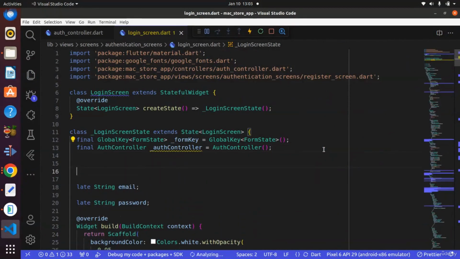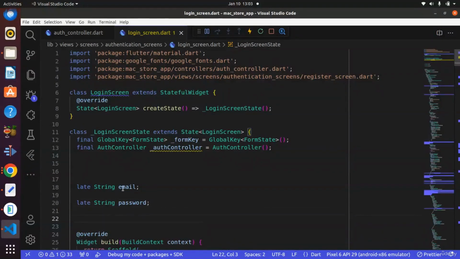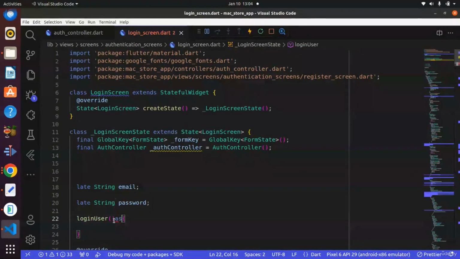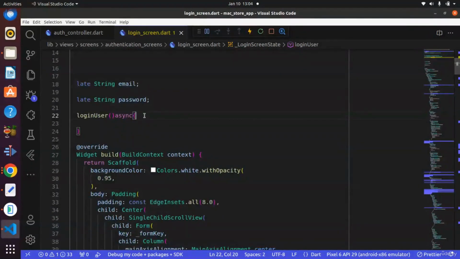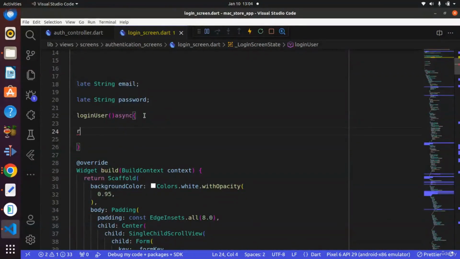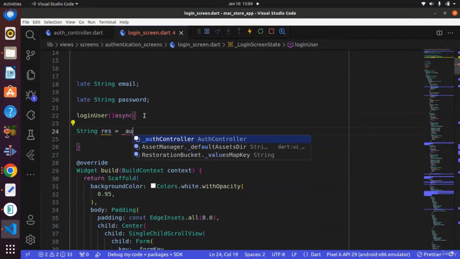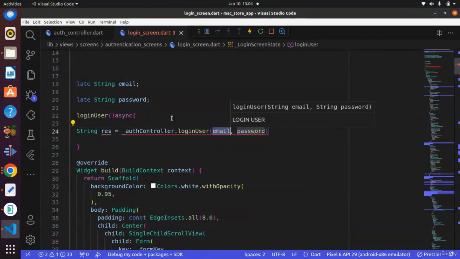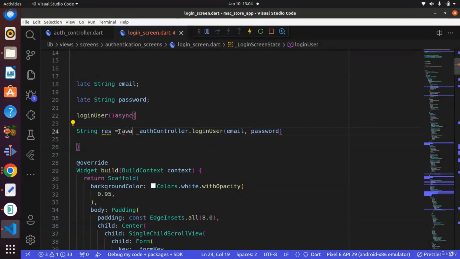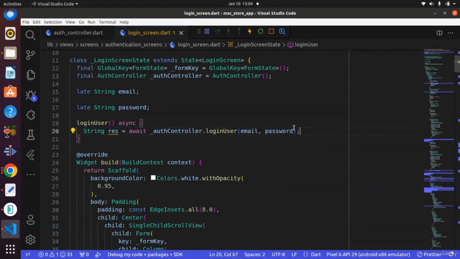I think we also made that private, and it will be equal to auth controller. Great. And next, we can go ahead and create a function. We can create this function over here because we'll be able to use this. So over here, we can say login user. And also we will be using the await, and we have to use the async over here. And just like what we did for the register screen, we have to say string and res again equal to underscore auth controller. Then within it, we have a method known as email. And also we have to await this.